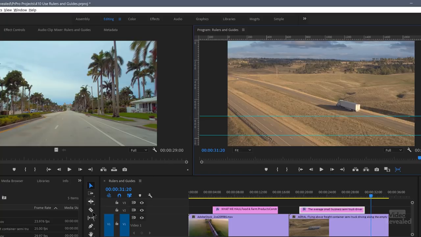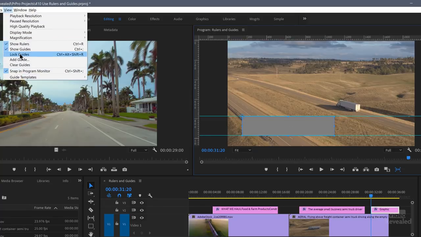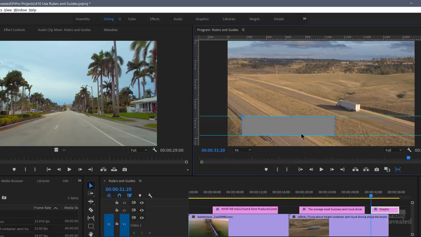Now when I grab a rectangle and I draw it in here, then I can draw it in this area. One thing that I wish it would do is I wish it would snap while I'm drawing it. It does not. It only snaps after you've drawn this. Now it will snap into place. We can lock those guides. So now I'm not going to accidentally move that guide.